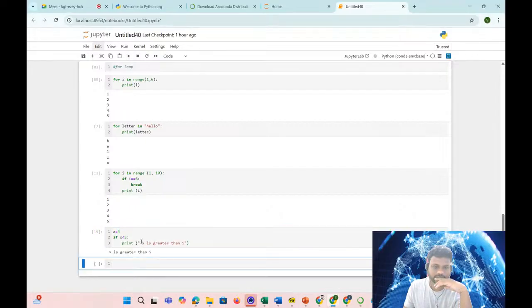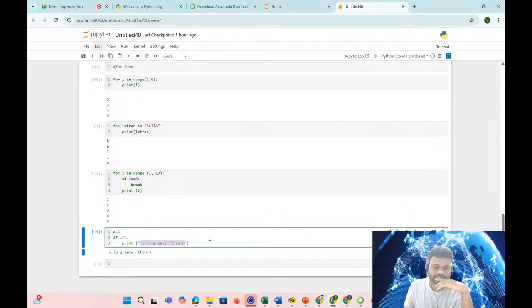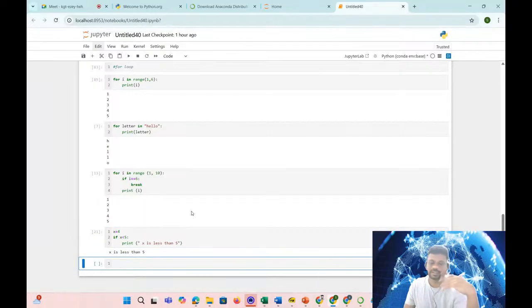X is greater than 5 is printed, because this is inside a string, and it doesn't matter whatever you are writing in it. You have to make it a less than, because it's your own statement. Okay, less than 5, so you can understand. I hope you will understand how the if statement works. Now we'll see the if else statement.